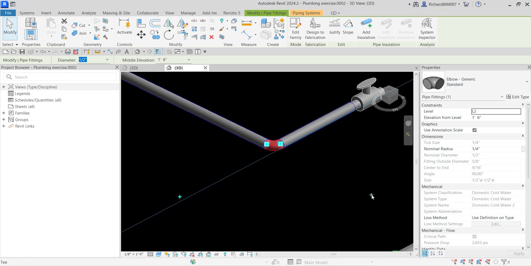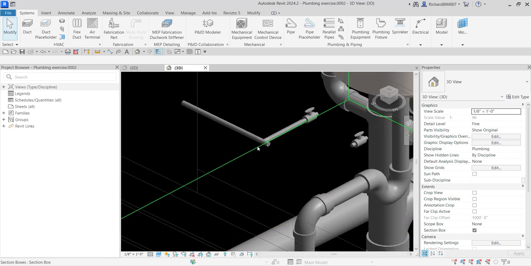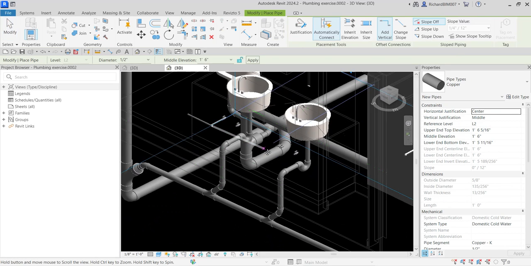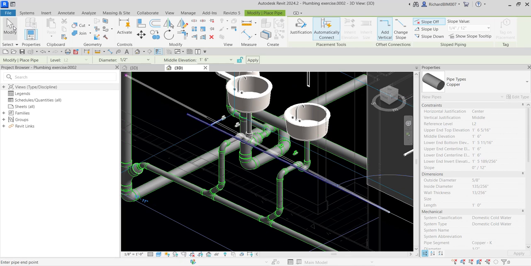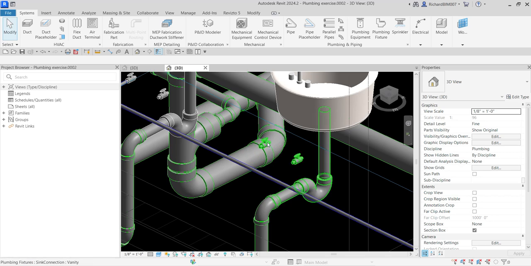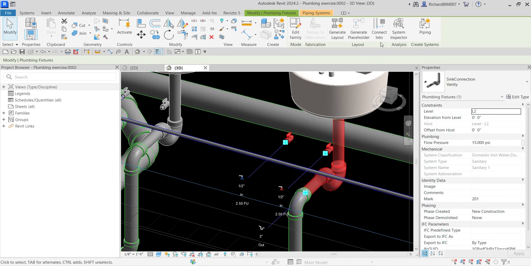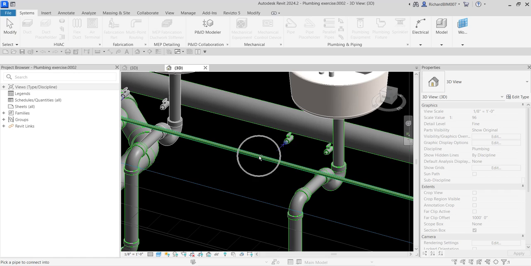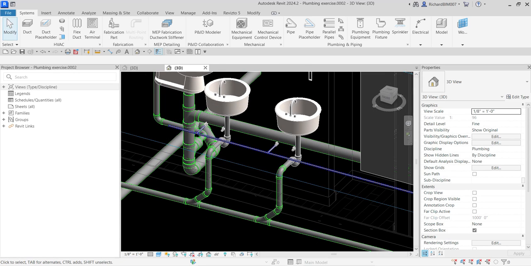So let's click the plus here, and there you go. Okay, so what I'm going to do is click that, right click, draw pipe, and let's create another pipe here. There you go, and then I select here modify. Okay, now I'm going to select this fitting here, and then select connect into, and then select cold water, and then click OK, and then click the pipe. So it's now connected. Okay, so we are working on the cold water pipe.